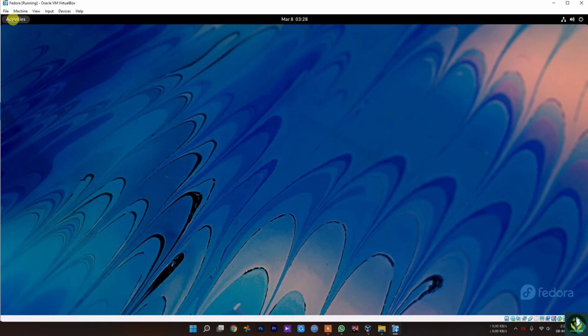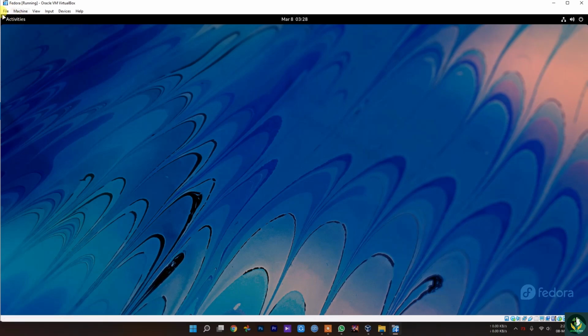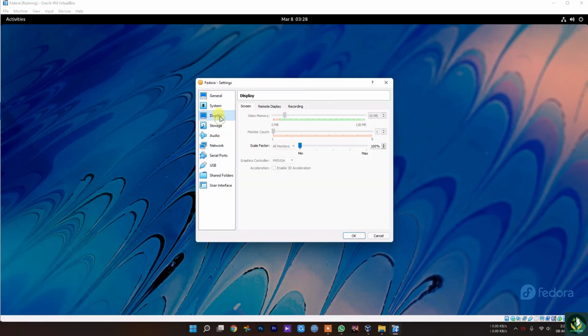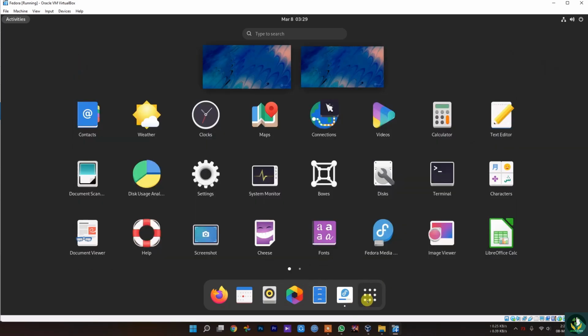Okay, I think this is activities. As you can see, this is up and running, so I don't have any problem now. And activities, machine preferences or display system. Okay, all this is okay. And here are the applications, I think. This is kind of slow, so as you can see, there are many applications in here, and you can use the terminal.